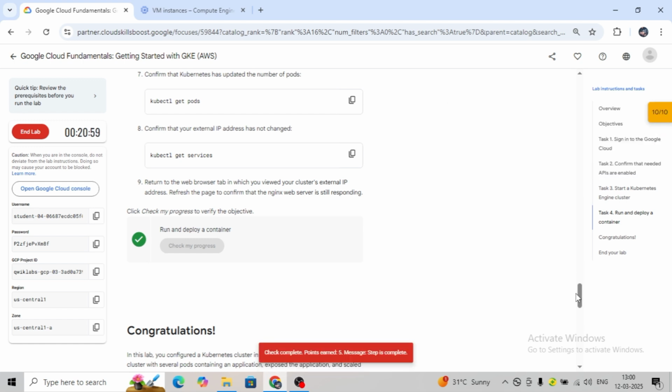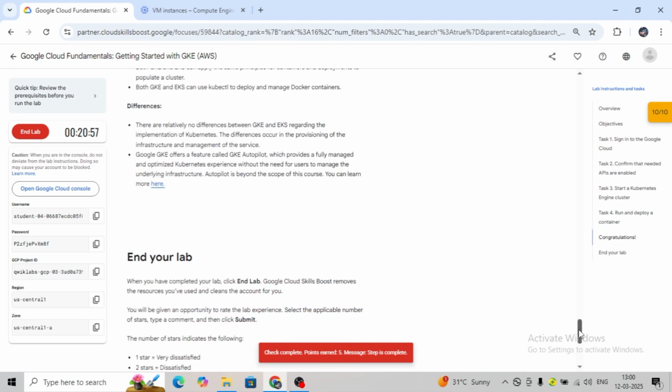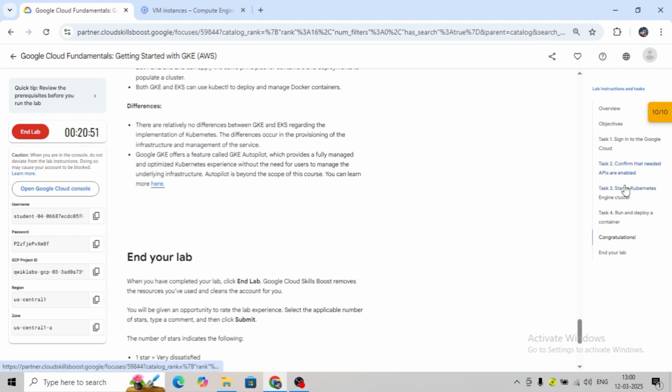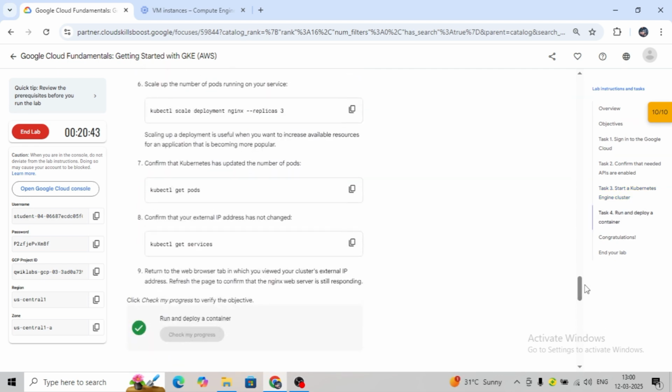This is the way you can complete the lab and claim the 10 points easily. There is no issue. It is taking 10 minutes, but when you start the Kubernetes cluster engine, it will take some time. That's the reason it's taking that much time, but it is a very simple lab. Everything is covered in the same lab.